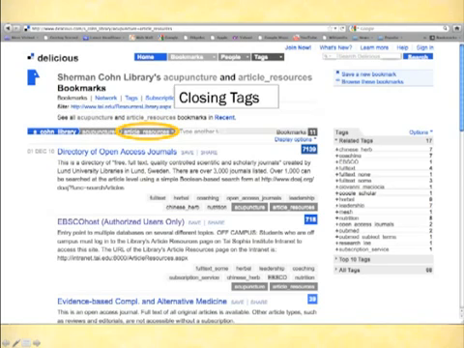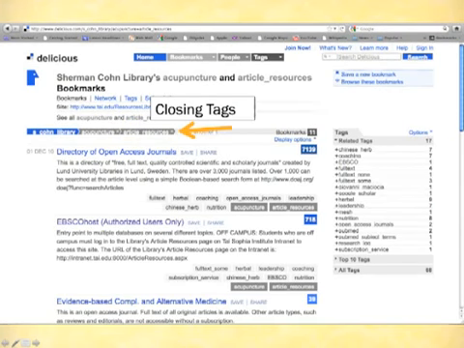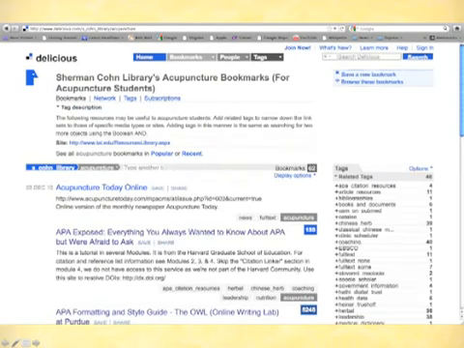Back to our example using the acupuncture tag and the article resources tag. If you wish to go back to viewing all the acupuncture links, you can do this by closing the article resources tag. Click on the X located in the gray bar containing the tag name. We can use the same action of clicking on the X to close the acupuncture tag and any other tags that were selected. Now you are back to viewing the resources tagged with the word acupuncture, and you are not limited to seeing those also tagged as article resources. You are seeing them all.